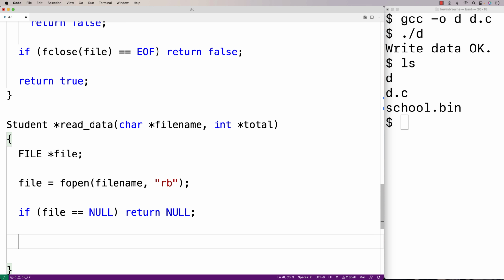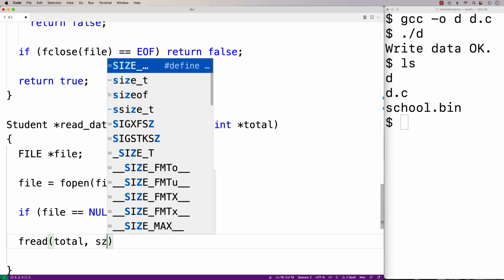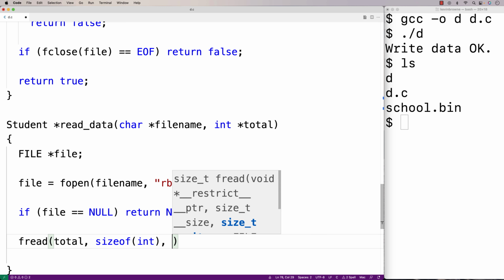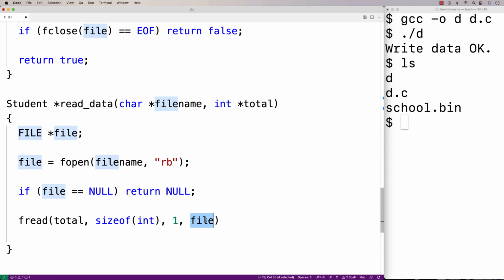The first thing we'll do is read the total value that we stored in the file when we originally wrote the data to the file. So we'll say fread total, size of int, 1, file. So pretty similar to fwrite. We're reading from this file one thing with this size, and we're going to store it into this memory address here. We're going to store the data we read from the file into this memory address here.